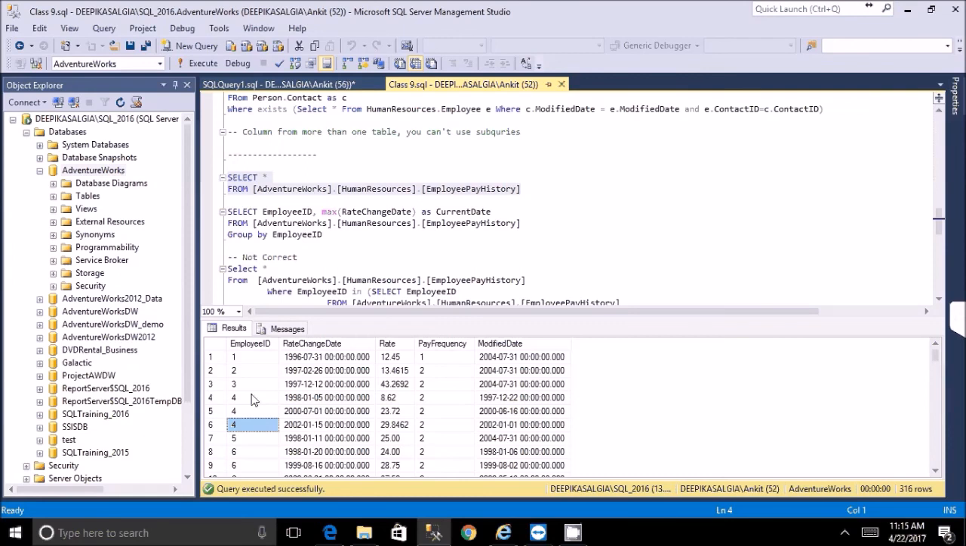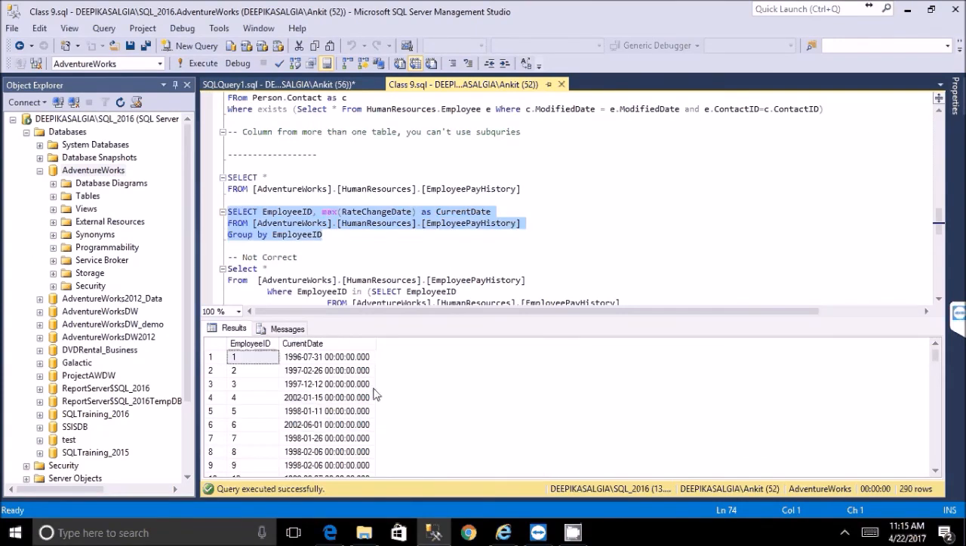So if you say group by employee ID, now this employee ID is in one bucket. Now, do you need all the 3 dates? No, you just need which date? The max of this, right? Whatever the maximum date is in this one. So I have the query in here. I say group by employee ID from the employee pay history table, and I'm taking the employee ID and the max of rate change date. And that is nothing but their current date.